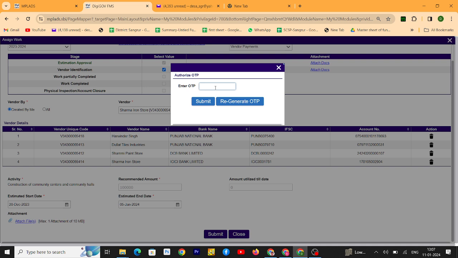An OTP will come on the IA main ID. Fill the OTP and click on submit. This is the second part. I will give you the third part next.